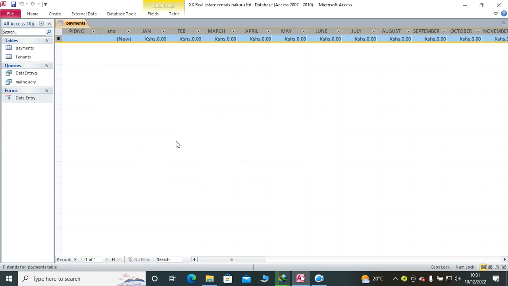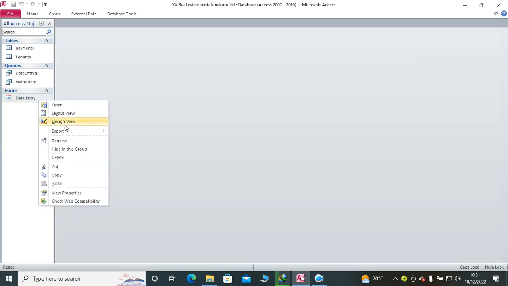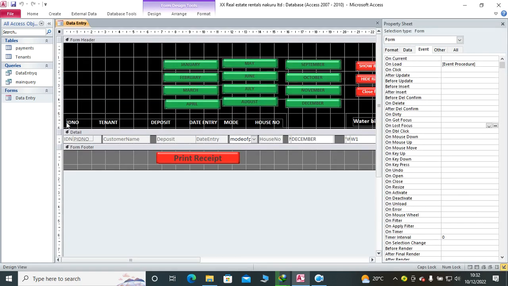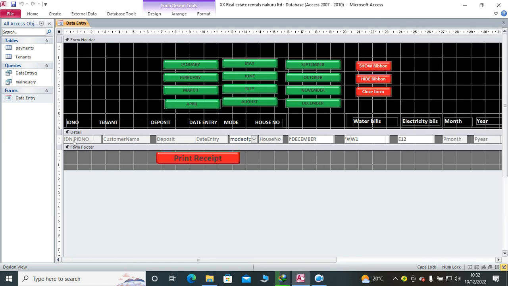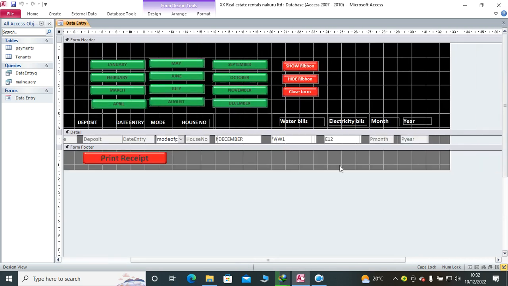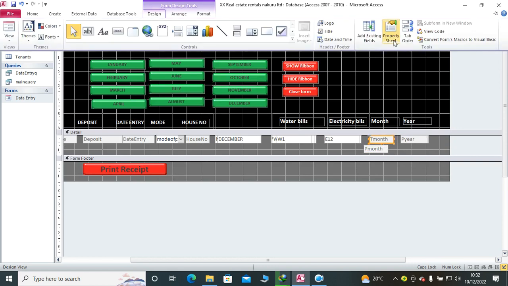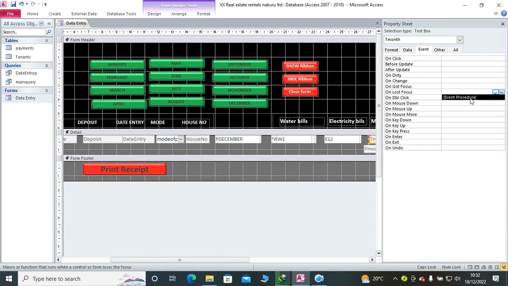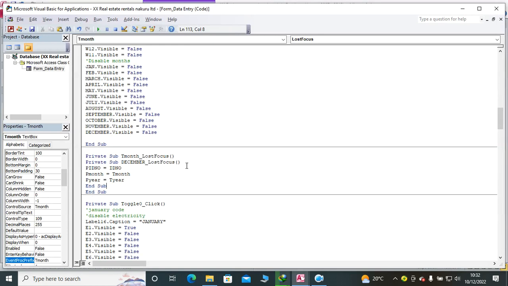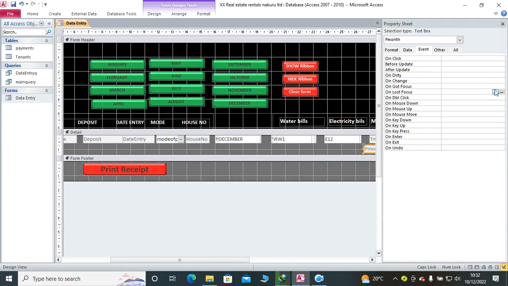So again, we go back to data entry here. I need to go to design view here. Then I go to these other functionalities that I equated. We have this ID number, T month, and the rest. So we have P month and T month. So this one, T month, you go to design view, go to property sheet, then go to on row focus here. Also do the same for it. You paste that. I need to remove this. So this one, I copy this. That is for T month. I save. Again, I go for the P month.